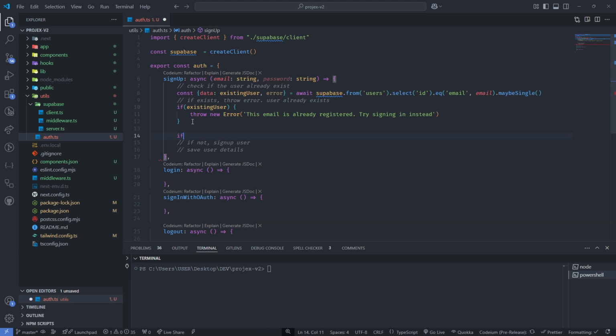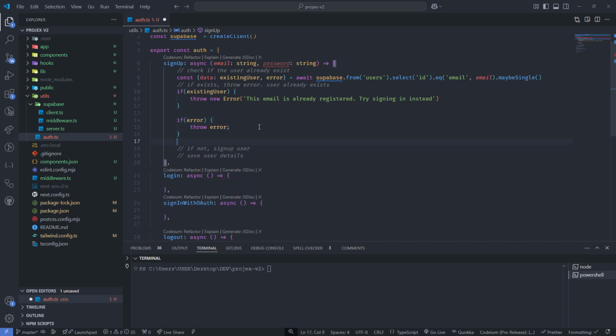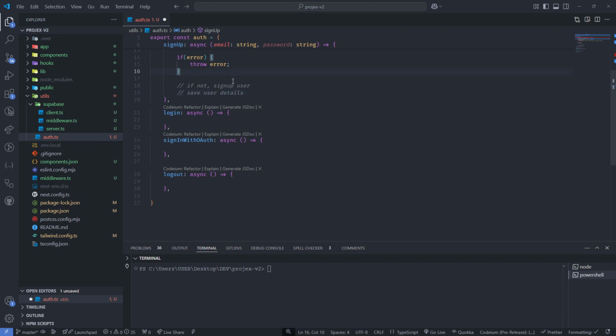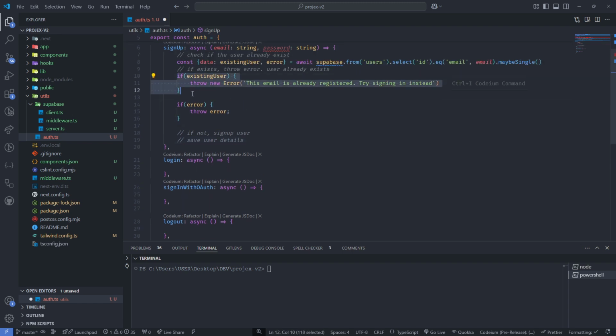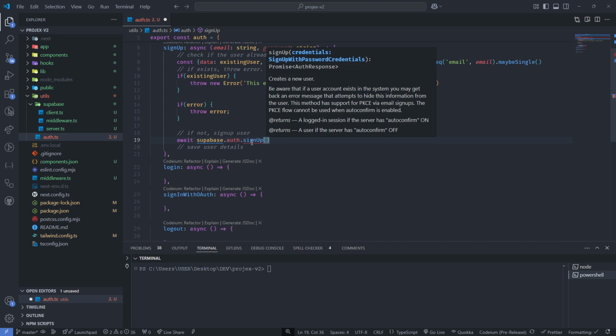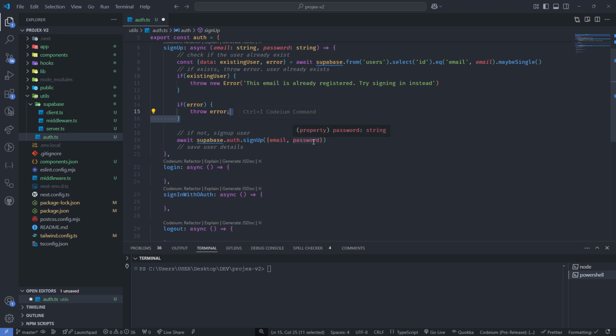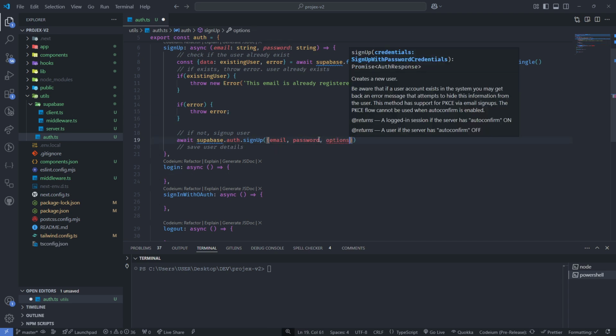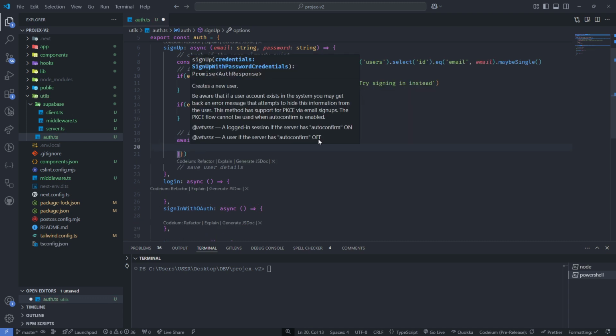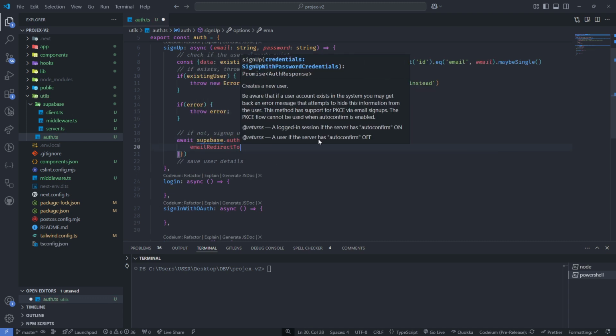Here we're going to say if error. All right, so if there is an error, it's just going to throw the error. We're going to catch it. Now if there isn't an existing user, we did not get an error, it means that we will be able to sign up. And we have to pass email and password, so we have to pass it as an object, email and then password. And we would also have to pass in options like this, and we are going to pass emailRedirectTo.